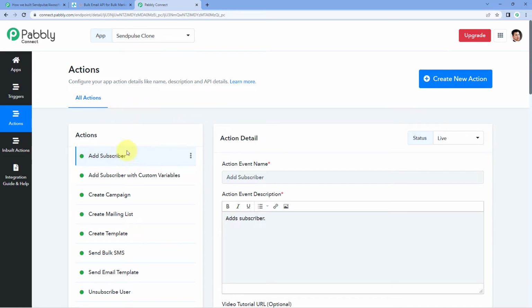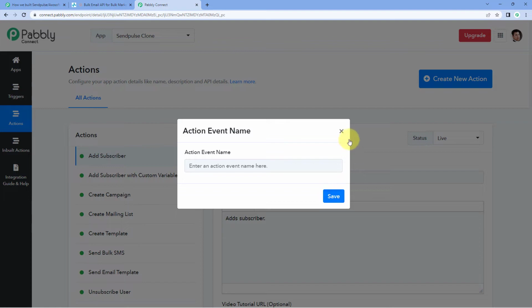So here is the action of SendPulse that adds a subscriber. Using this action, we are adding new subscribers in our SendPulse account. To create a new action, just click on this create new action button. Just give your action event a name and click on save.